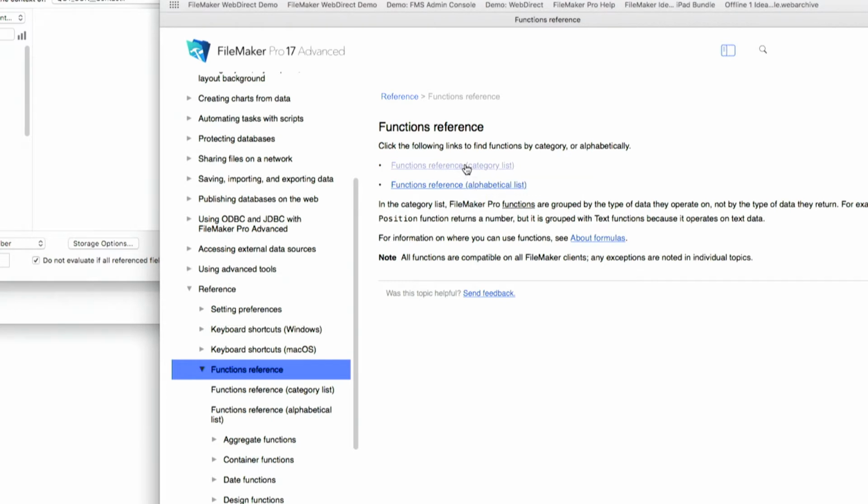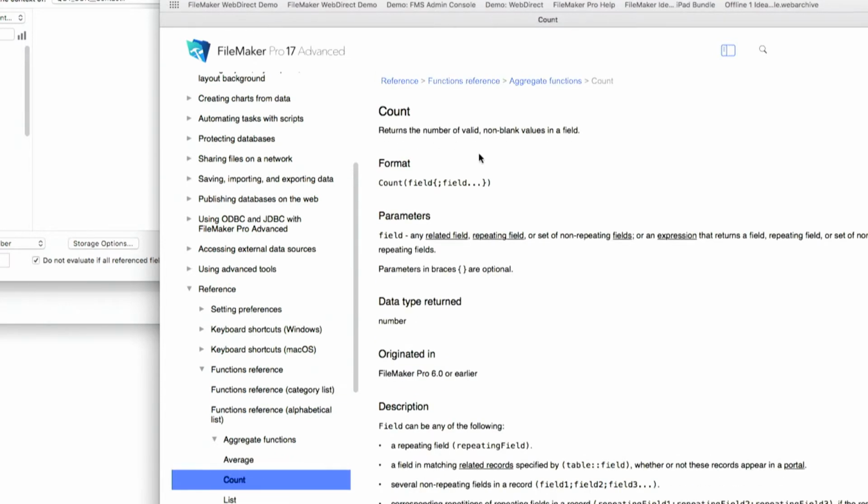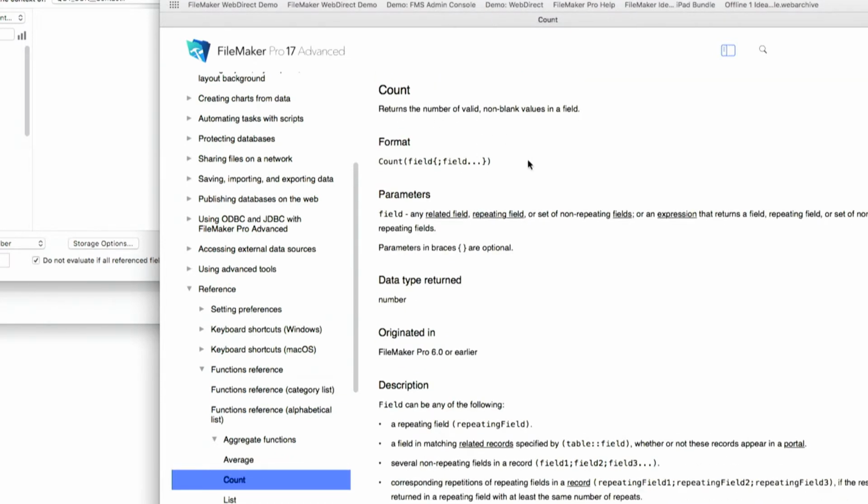I highly recommend reading through this list and just becoming aware of what's available. You do not have to remember how any of these things work. When you go in and look at them, it will give you a detailed explanation about how they work. But the first step in solving a problem is knowing that it's possible to solve the problem.